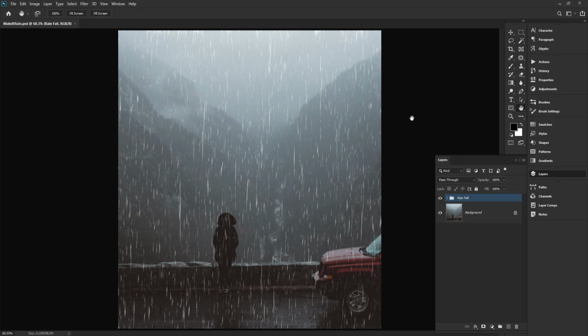And that way you can go ahead and run wild and start creating your own variations of rain and being as creative as you want with this. And I think it looks pretty cool.